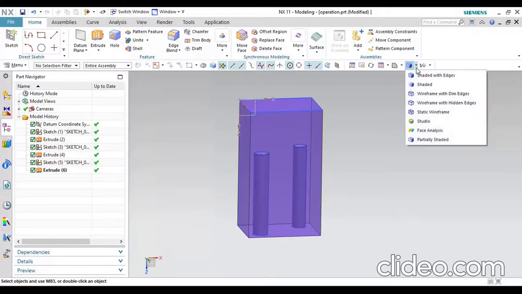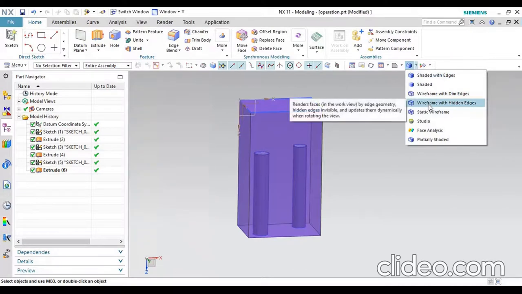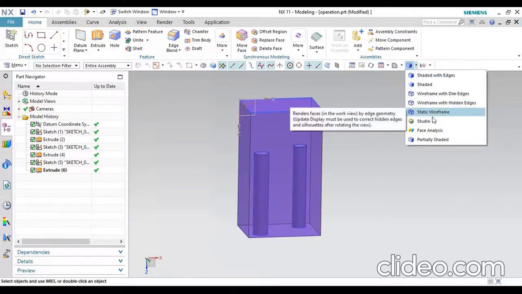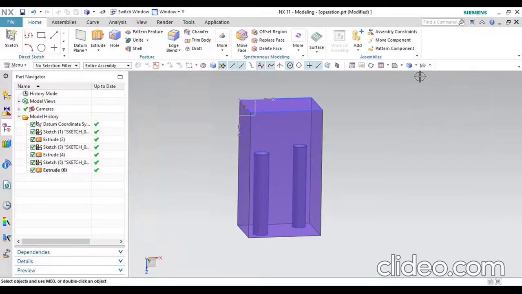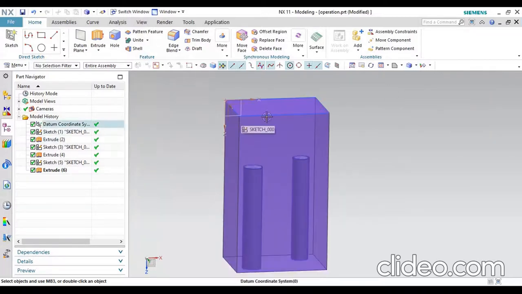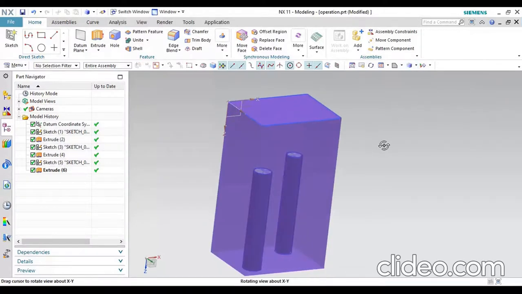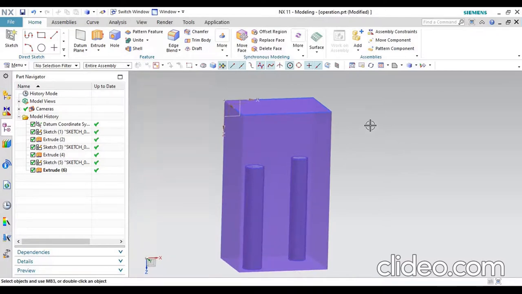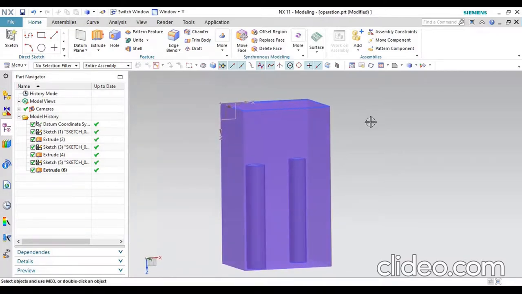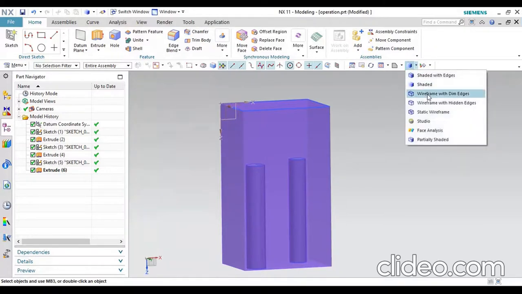So in that, if you want to modify your 3D model, you have to select different types of options. Wireframe options are there, shaded option is there, shaded with edges, and wireframe with hidden edges are there. Static wireframe is used in force analysis. So shaded with edges means the edges will be highlighted here. Okay, the shaded means the edges are not highlighted like here. So you see the difference, and you recognize them right.